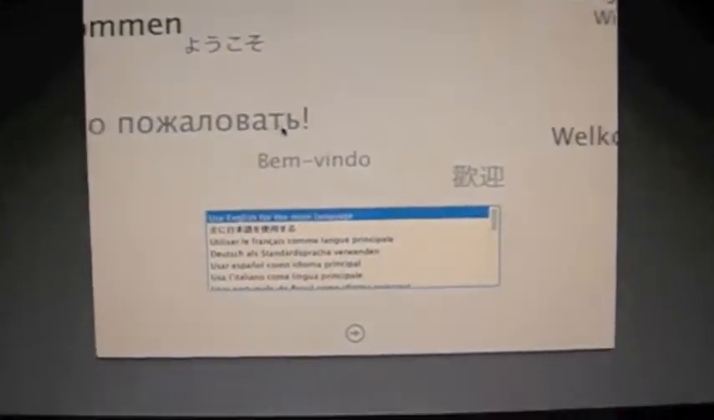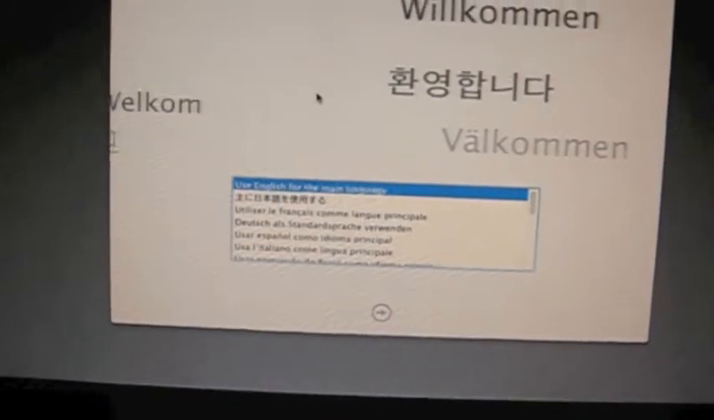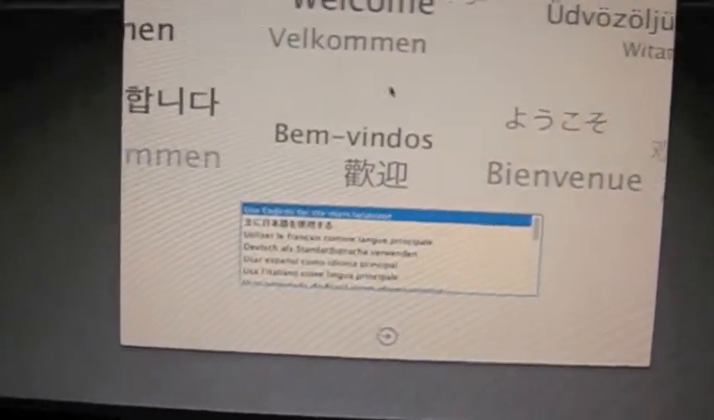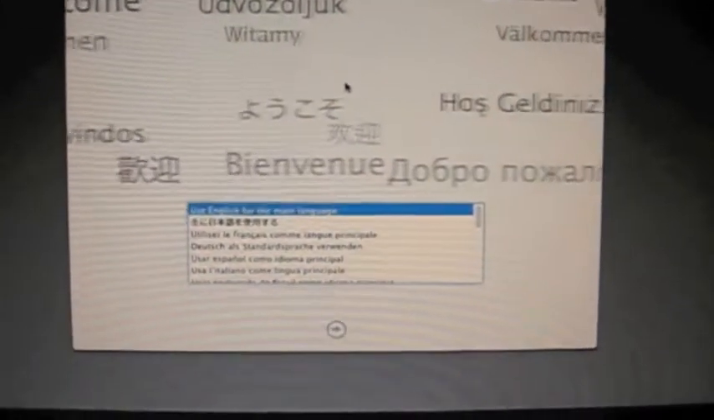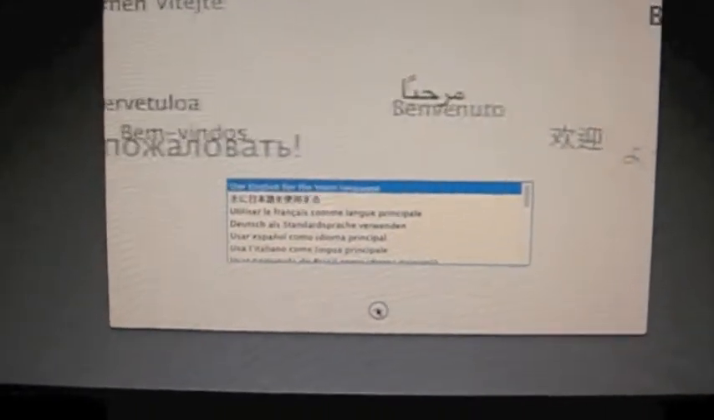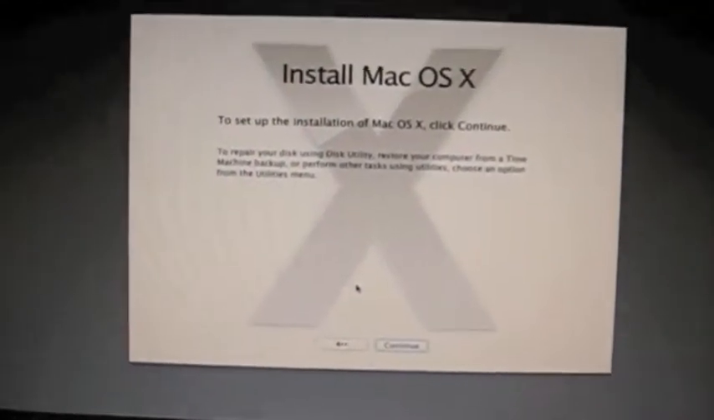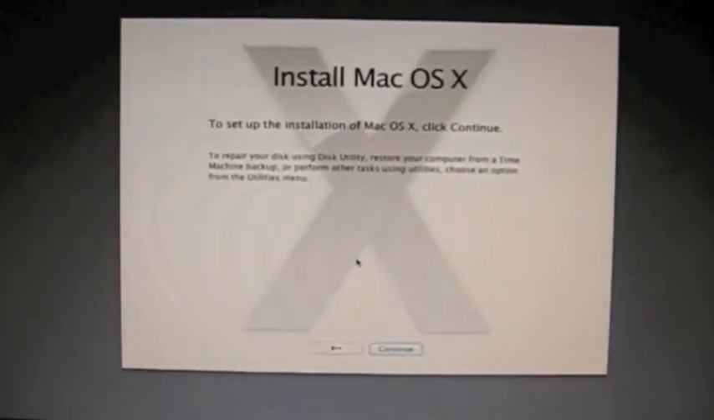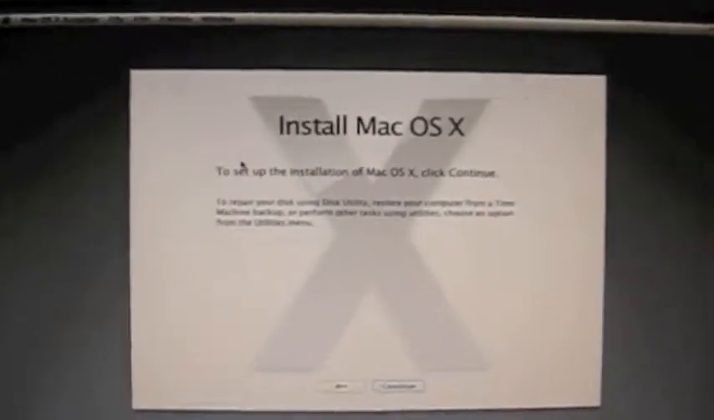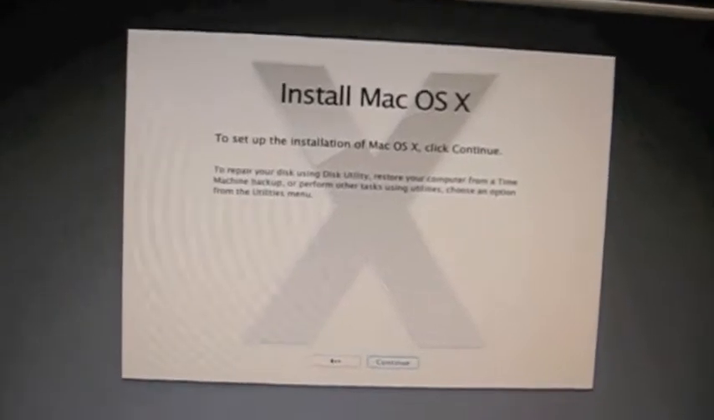And so it's gonna welcome us in all different languages and ask us for our language. Now if you remember the Snow Leopard install, I'm pretty sure there was this like Mac logo here or something. So we're just gonna hit this arrow at the bottom, continue. Now this is the famous operating system which is known for its reverse scrolling. We'll fix that in a later post. And so now what we're gonna do is we're gonna go to disk utility.